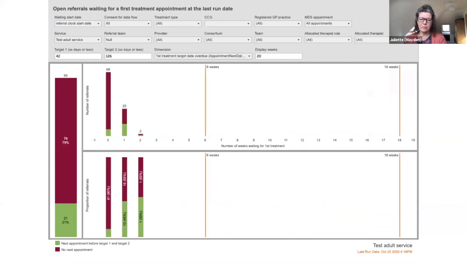We then added a dashboard looking at open referrals still waiting for a first treatment appointment and how long each had been waiting. Here we can see that there are two targets set to 42 days and 126 days as default. This corresponds to the waiting time metrics NHS Digital use, but we appreciate that you have your own targets or CCGs may have set your alternatives. So as with all of our dashboards, we try to be as flexible as possible. So in this case, you can change the targets to suit your own individual needs.